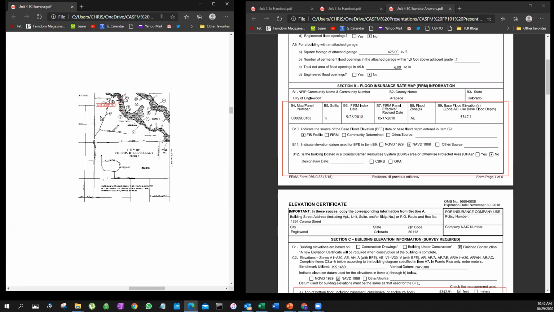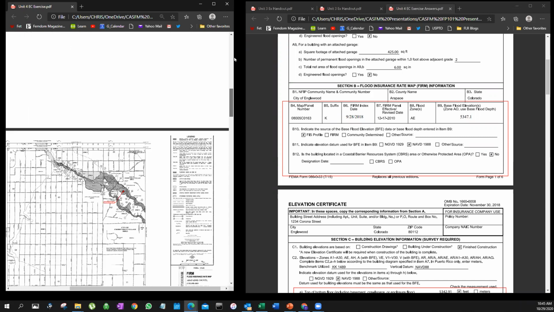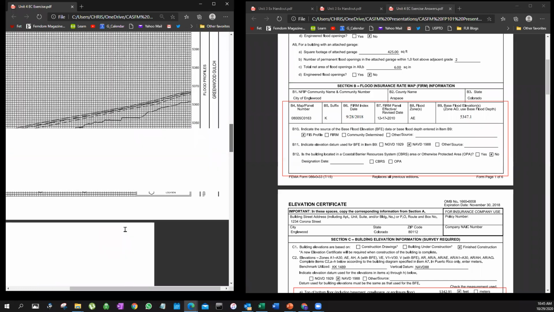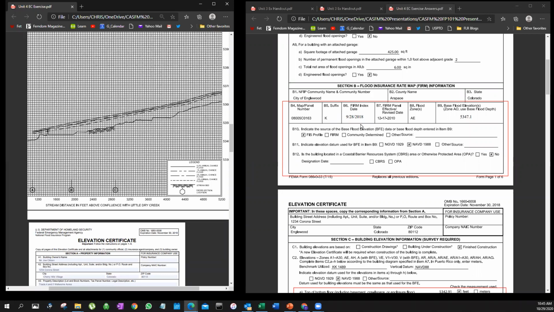So we'll need to go to the profile to get a little more information on that. My computer is really lagging right now.